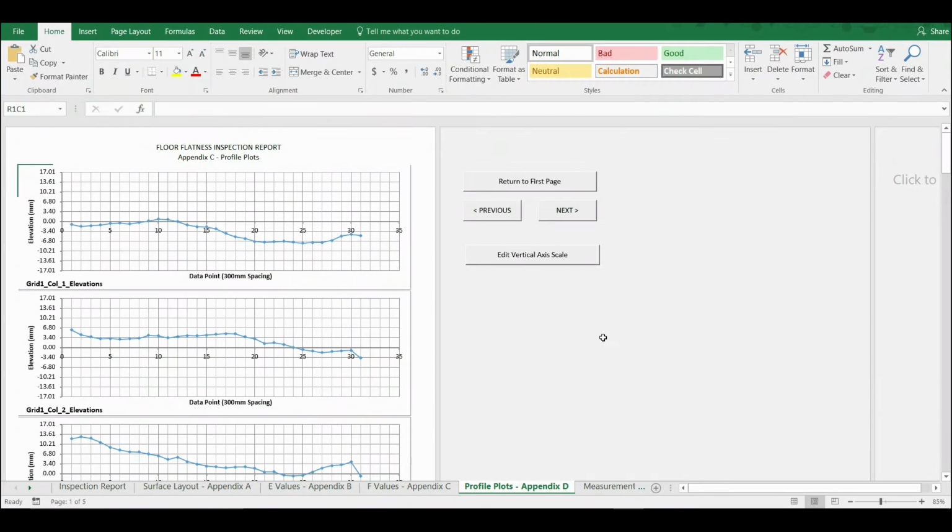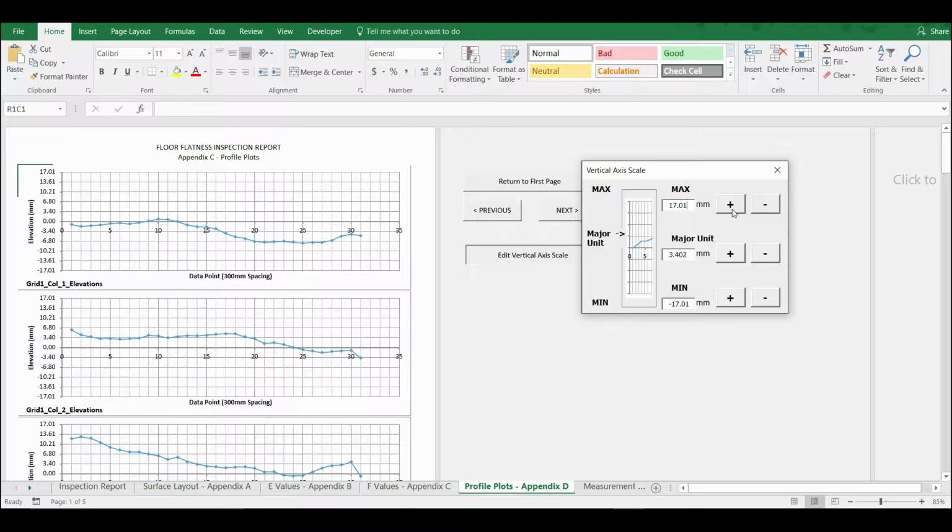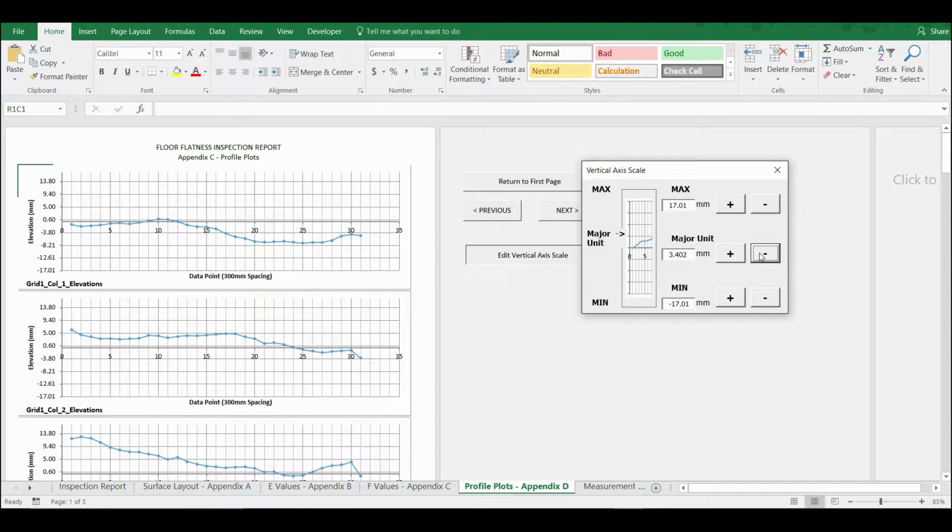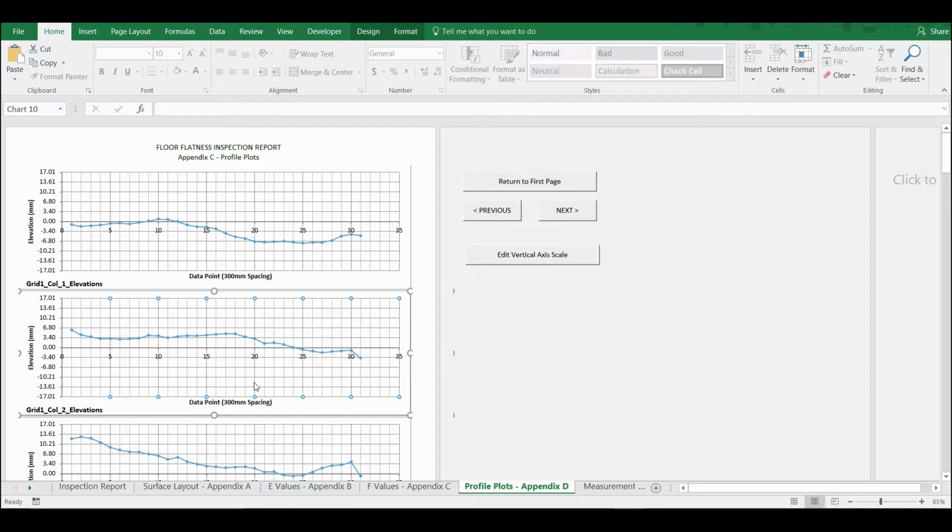On the profile plots page, we get each of our row and column run data represented in elevation. You can edit the vertical axes as desired. Also, if while you're looking at the data, you would like to quickly compare one row or column against another, you can simply copy and paste one over the other like this.